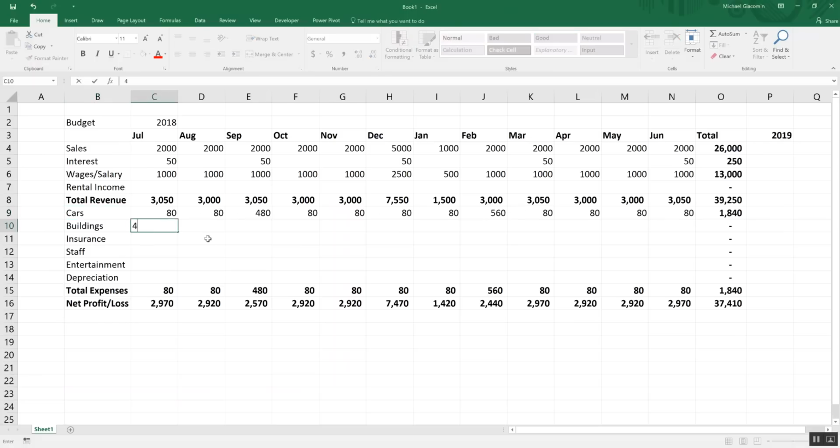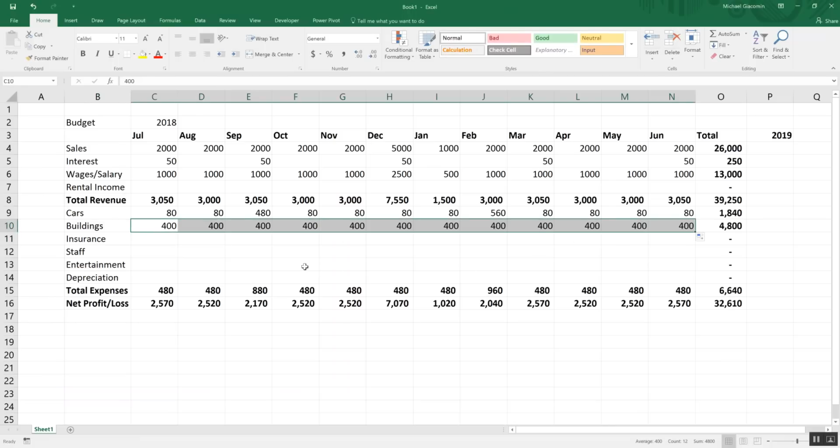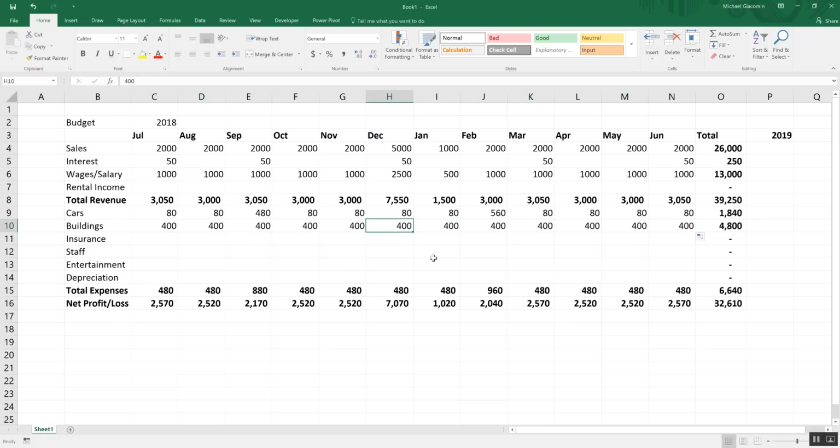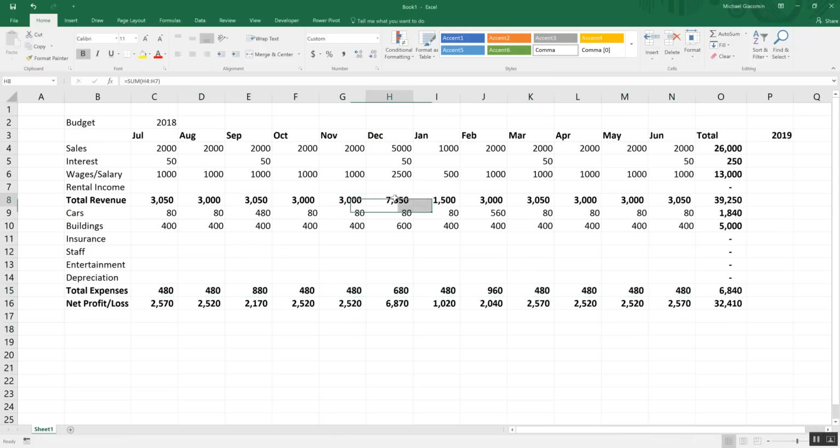Then for buildings, that might be your rent or your mortgage payments. Or if you own a building, it might be expenses for that. Your landlord might want some extra money in December if they're allowed to do that, charge you a bit extra. So you can add those values in. And what you can start to see is we're now building up our value of costings, which is being taken away from our income to give us the net profit or loss. So we want that to generally stay positive.